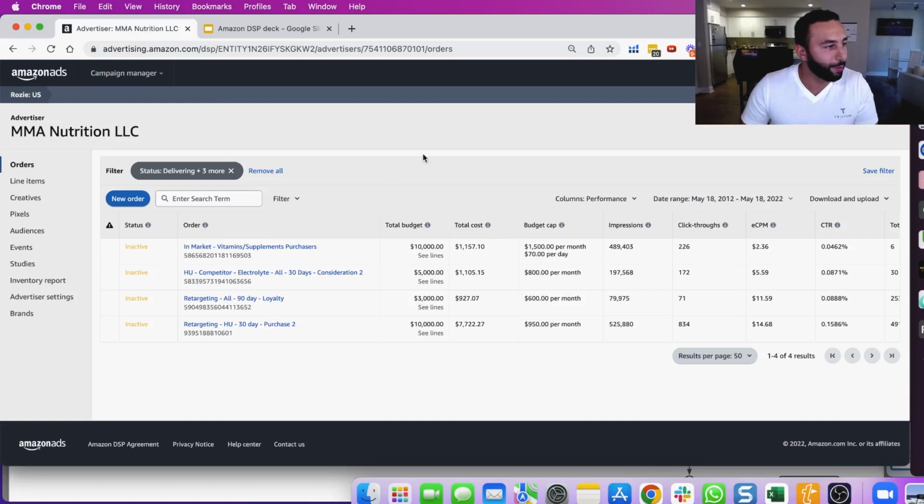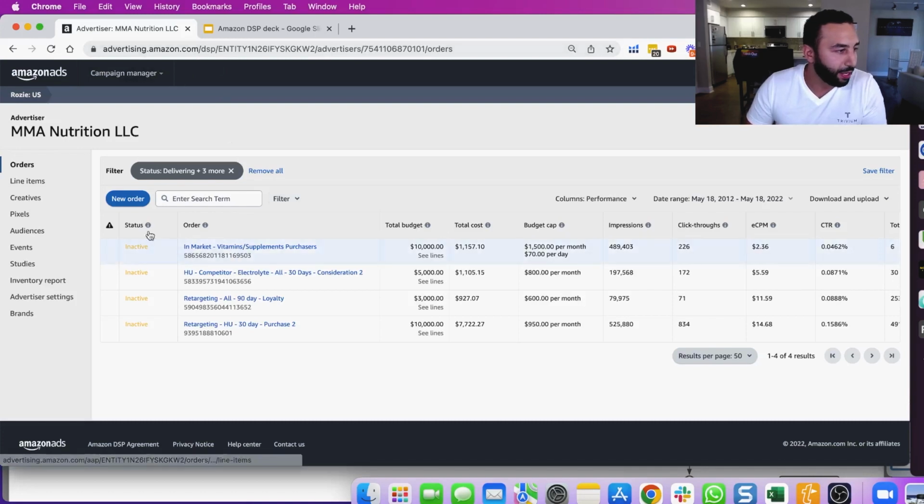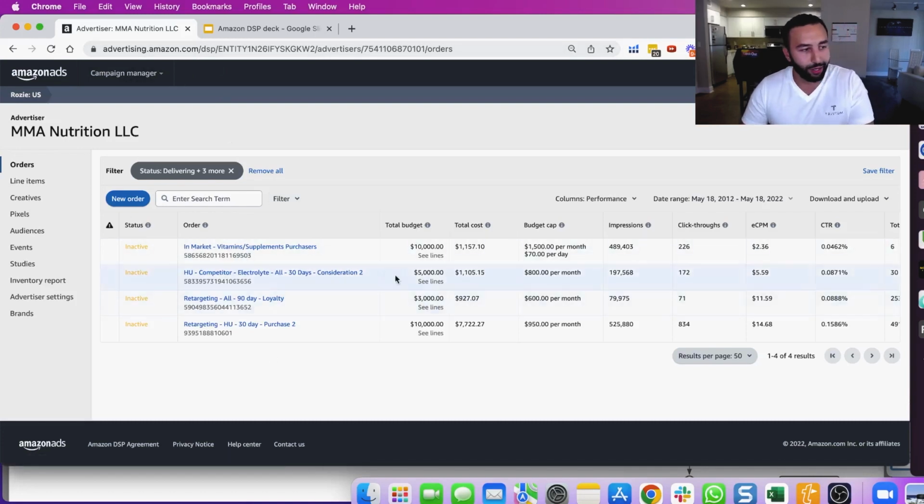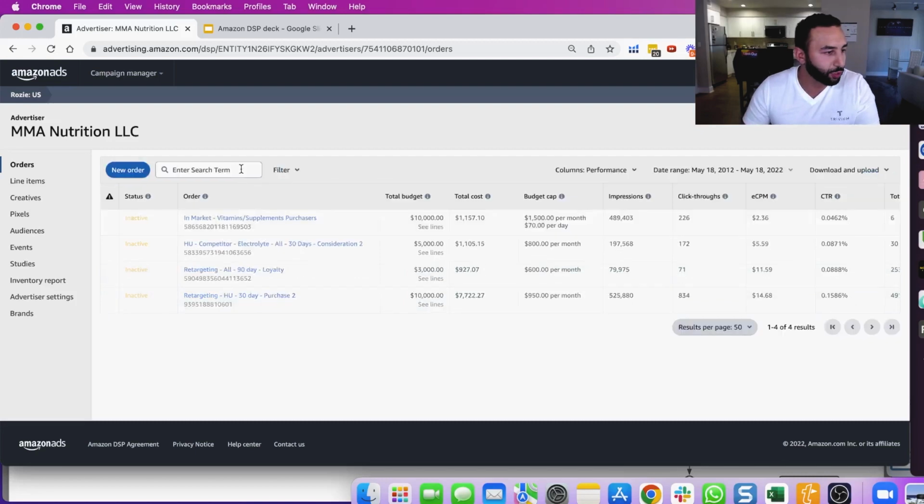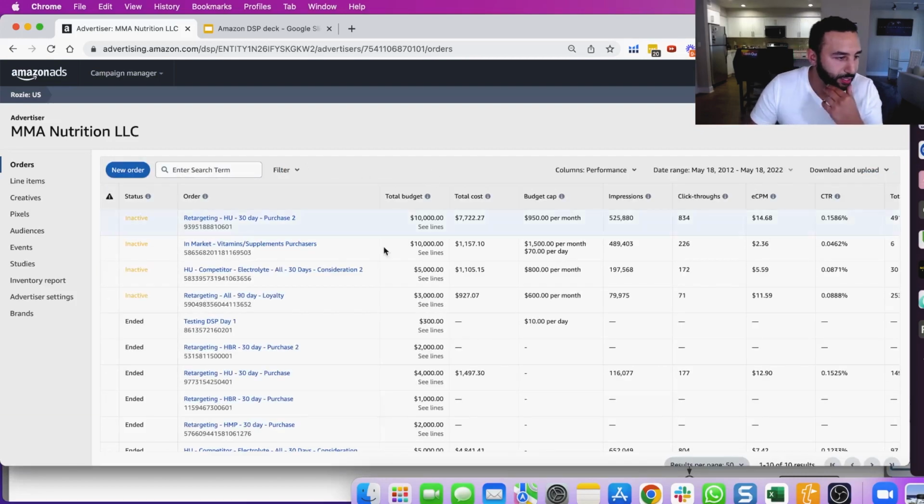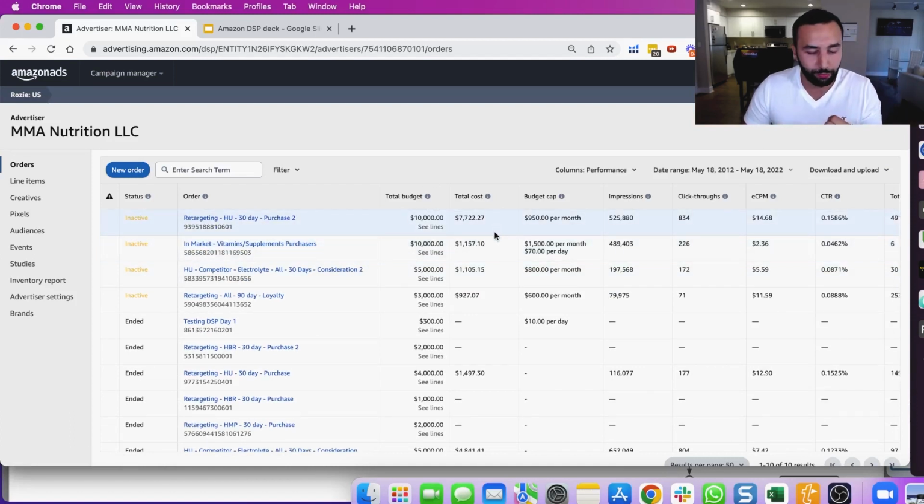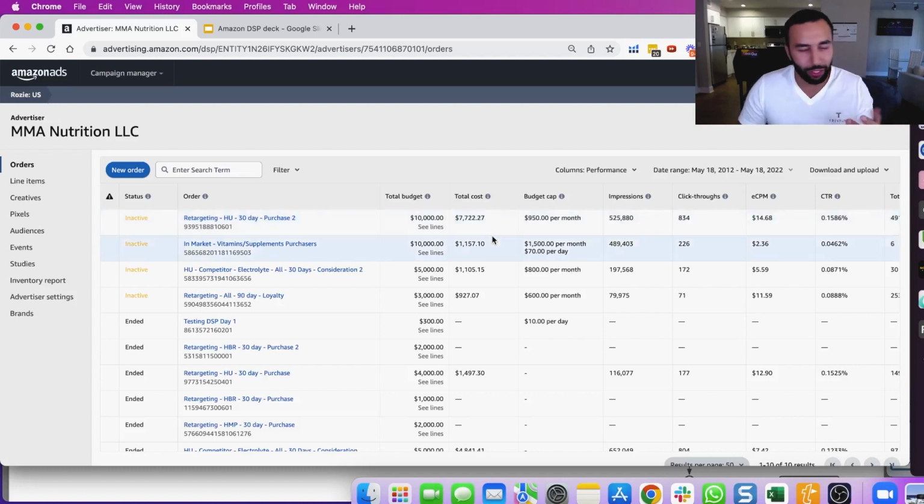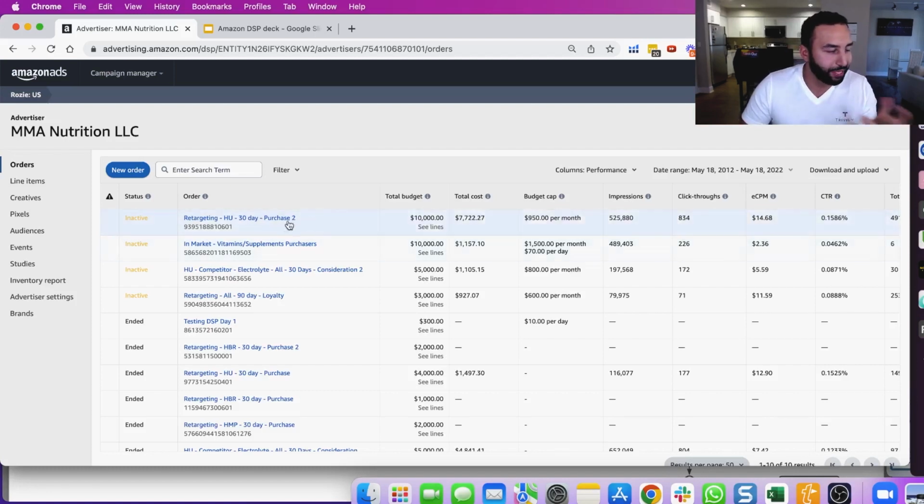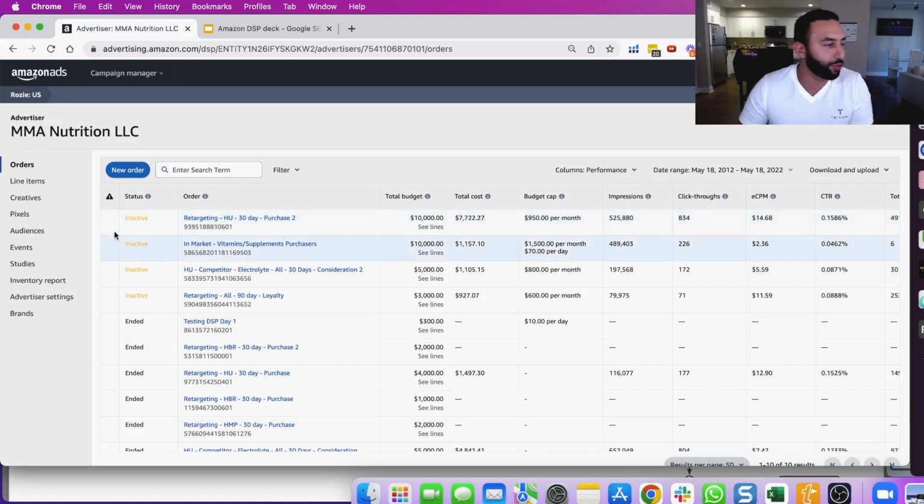And this is what MMA Nutrition looks like on the back end of DSP. So this is Amazon DSP, and I'm gonna explain what these are. Now I stopped running ads, so I'm actually gonna X this out. I stopped running ads because it wasn't that profitable for me. It's an electrolyte supplement, and I'm also scaling down. But anyways, I'll show you what everything means.